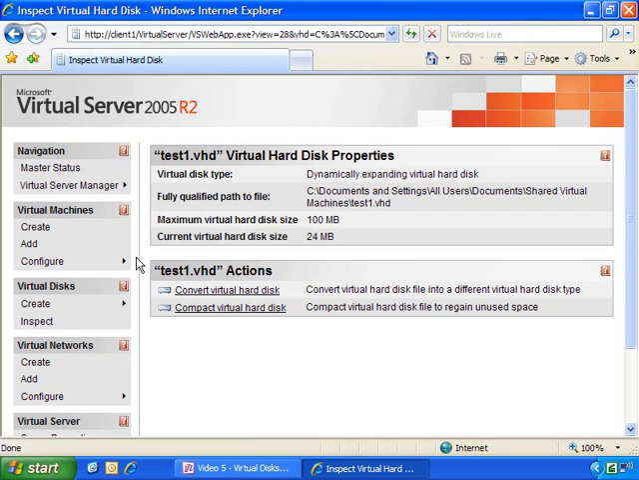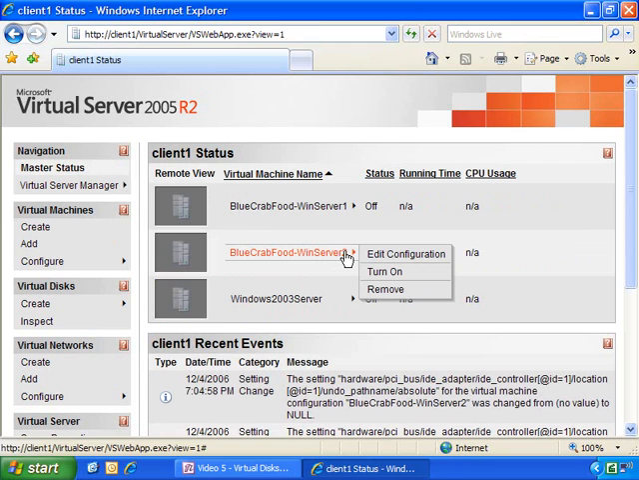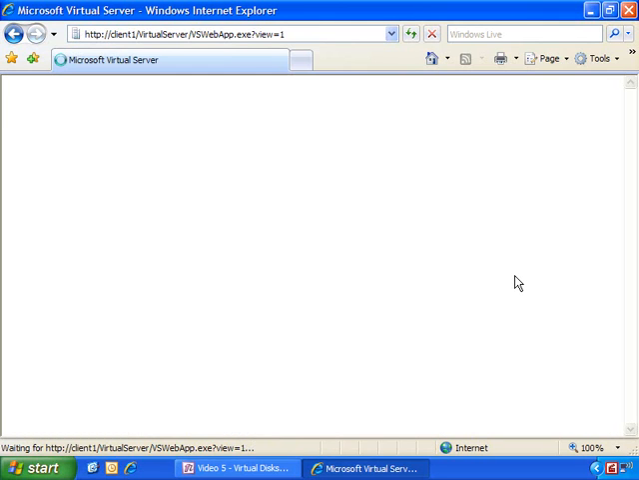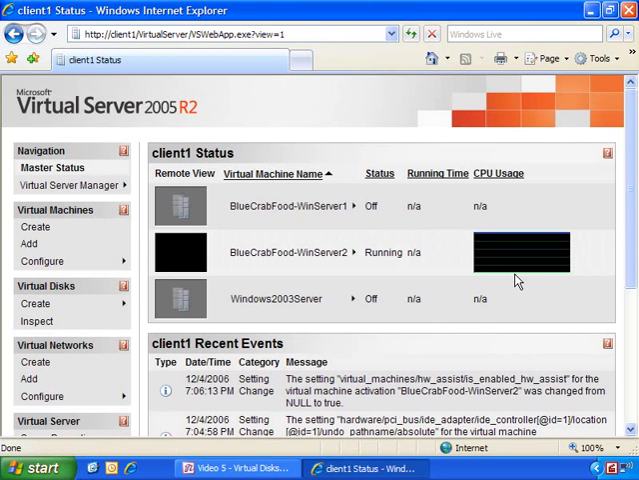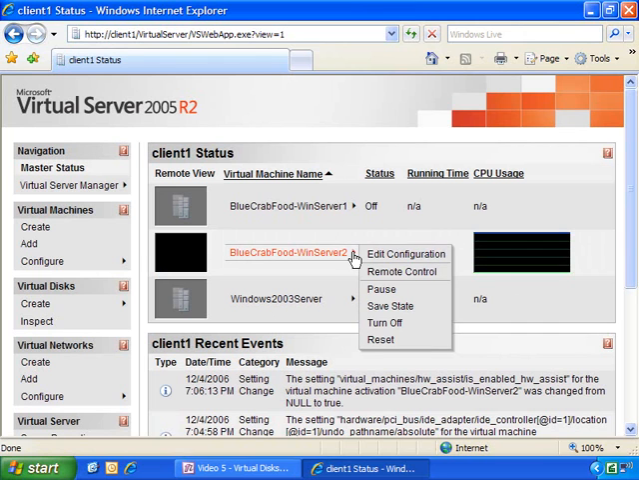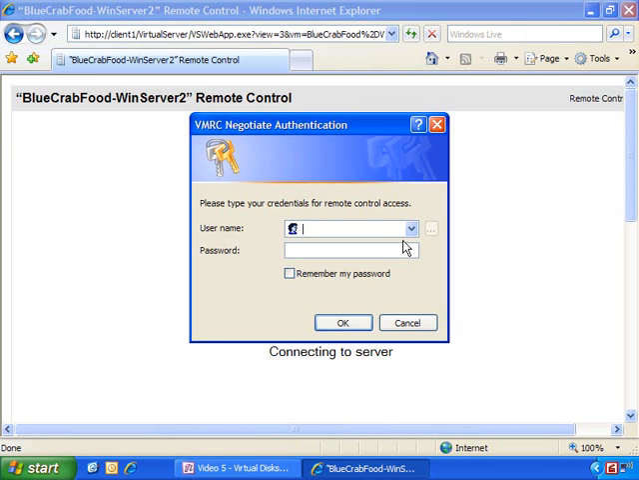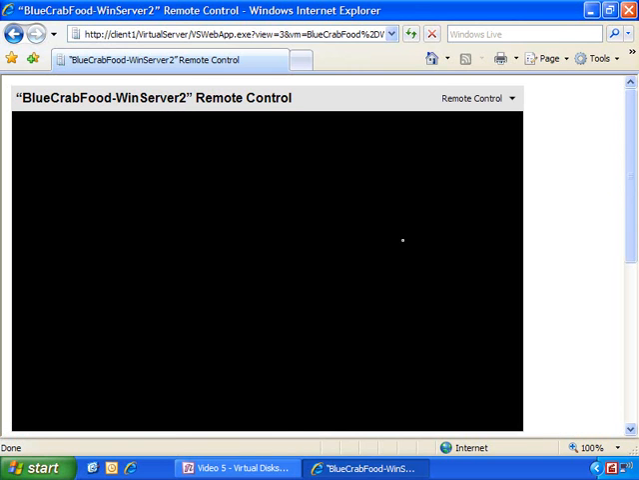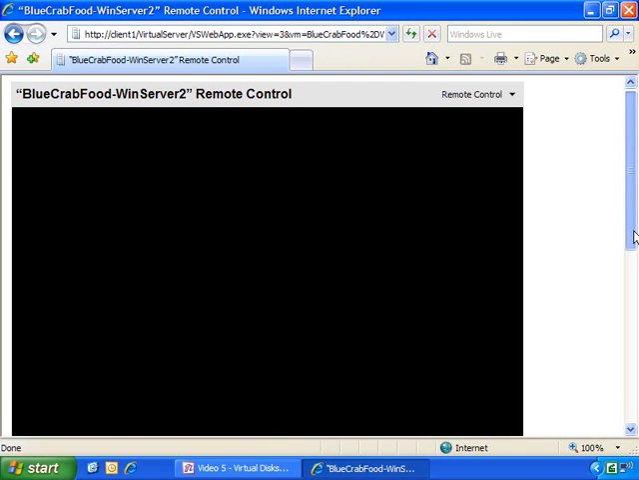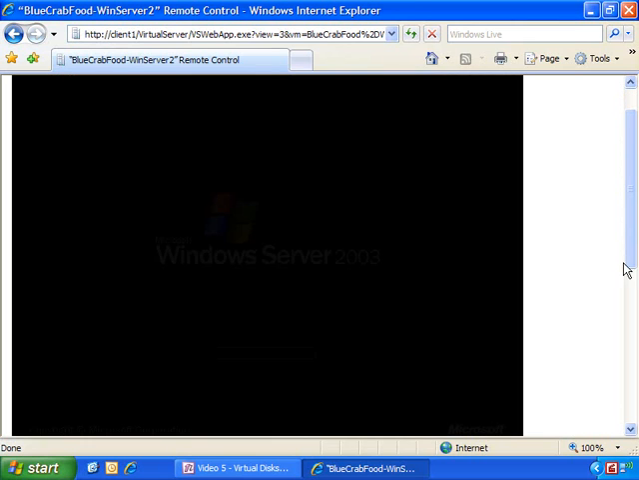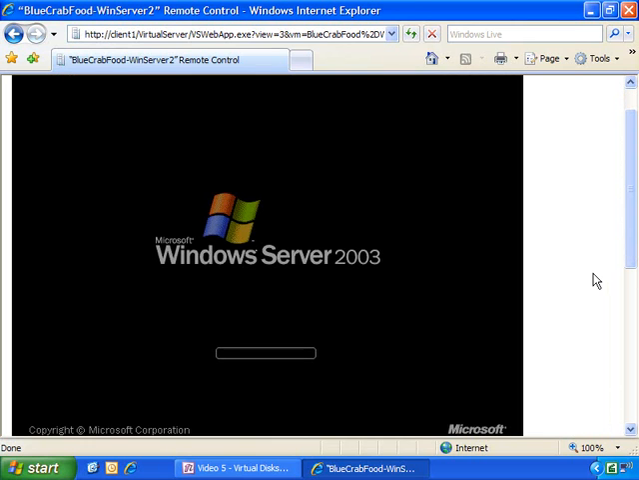So now let's go and start up this server, and let's configure the operating system to actually use our new fixed virtual disk. I'm going to turn on the server. I'm going to do remote control on the server. It'll take just a second here to boot up and allow me to log in.